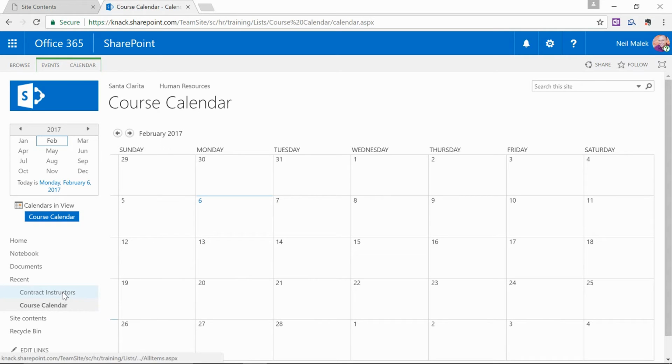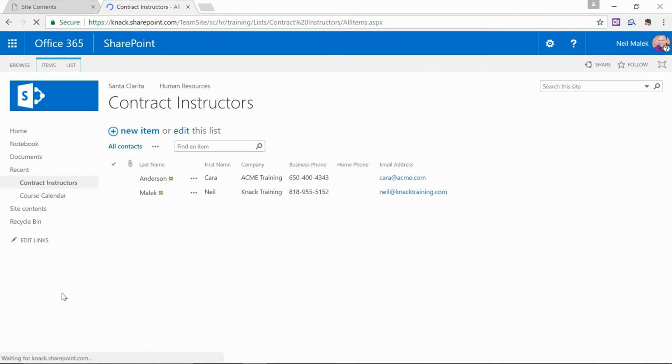Now, to make this as easy as possible, I'm going to go back to my contract instructors. And I'm going to add a column with their full names. I could also add a column with their ID numbers or anything else that I could use to uniquely identify them. But considering there's probably more than one contract instructor with the last name Anderson, I need something a bit more specific than just Anderson.